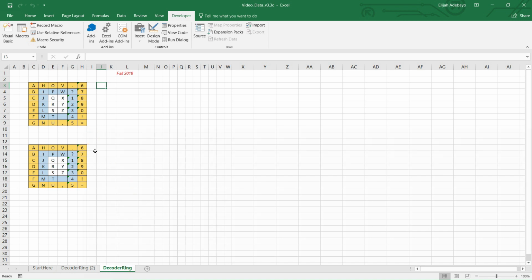Okay. The next concept that I want to show you guys is how to rotate the values in this outer yellow shell right here counterclockwise and rotate the inner blue cells clockwise. But all this white area, this white space right here, stays the same. Okay, so let's do that.